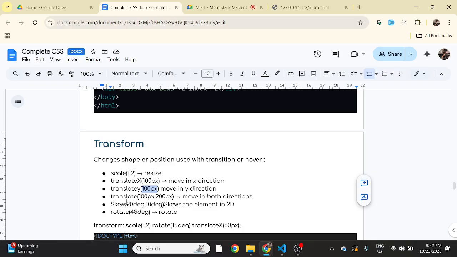We learn about this skew. What skew will do? It will give some angles in your edges. And we learn about this rotate.